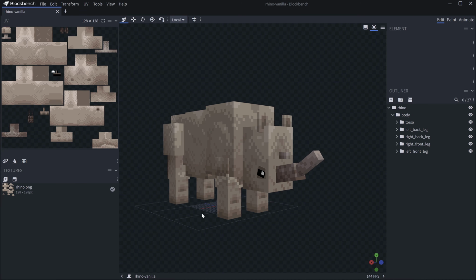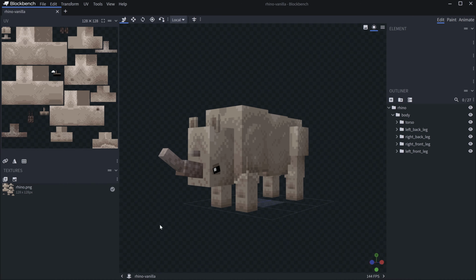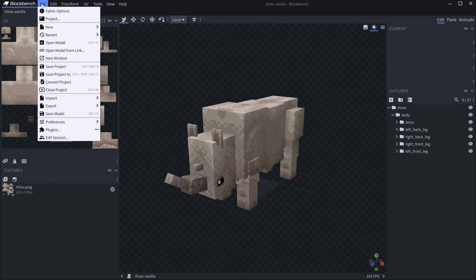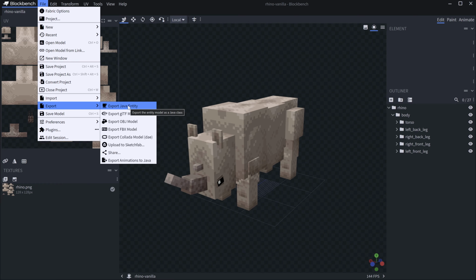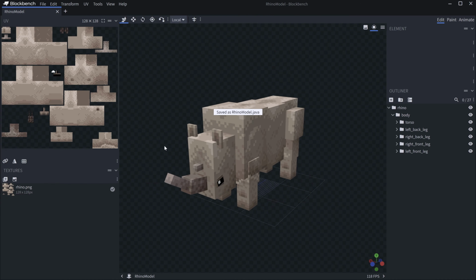So when you have a Blockbench file over here, we want to export a few things. The first thing to export is, we want to go to File and then Export. Here we can see we can export the Java entity. That's going to export into a Java file. It doesn't really matter what we call it. I'm just going to call it RhinoModel.java over here. There you go. We're going to save that.